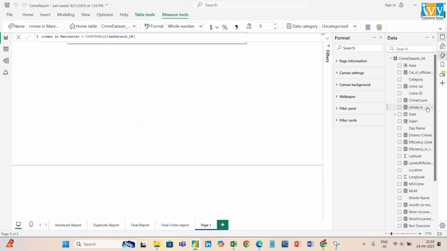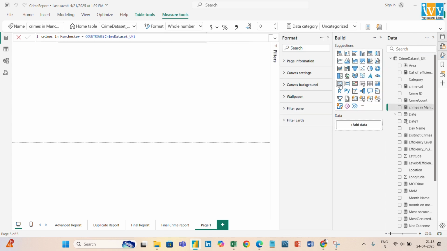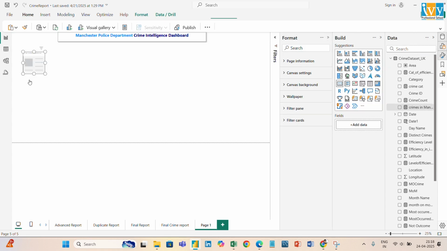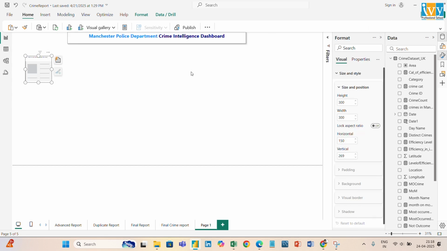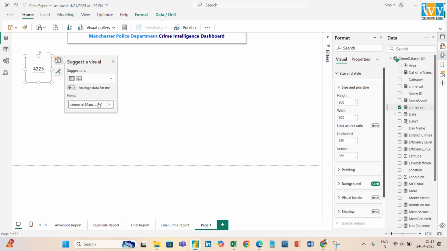This is the measure. We need to show it in the KPI card, so choose a KPI card. Here we will format later. First we need to put the measure here, that was crimes in Manchester. Just drag that here into the fields. Okay. Now this looks too tiny.